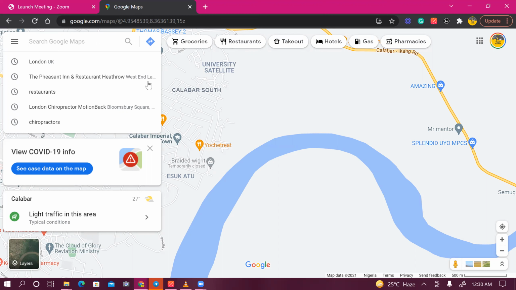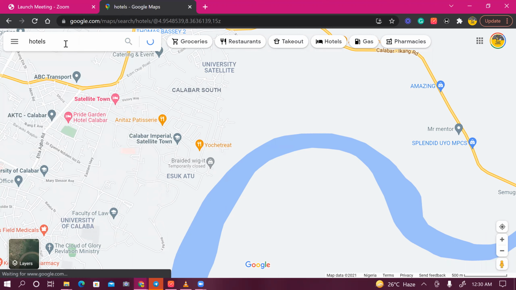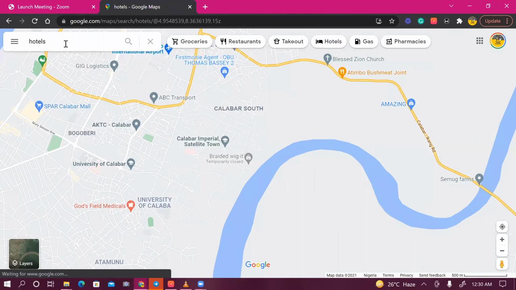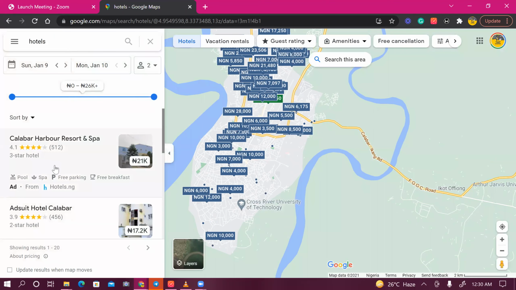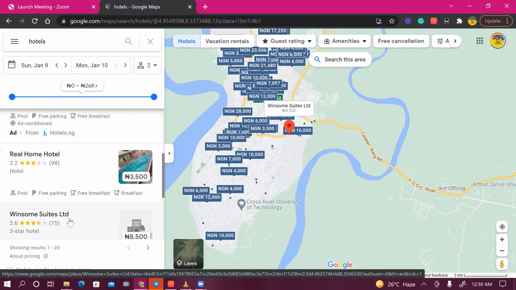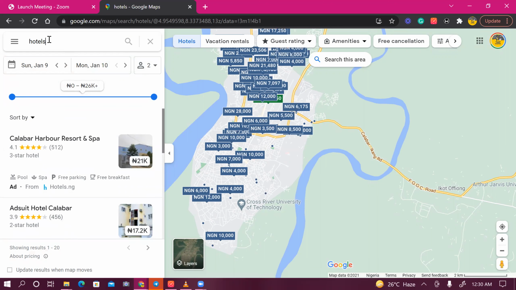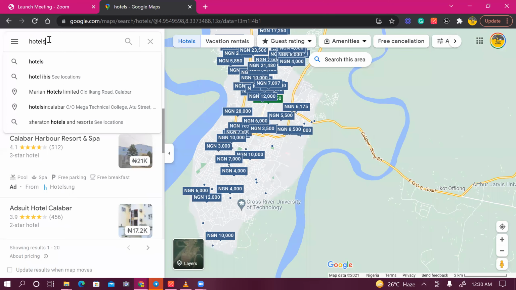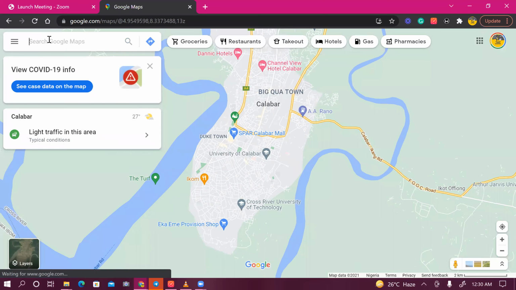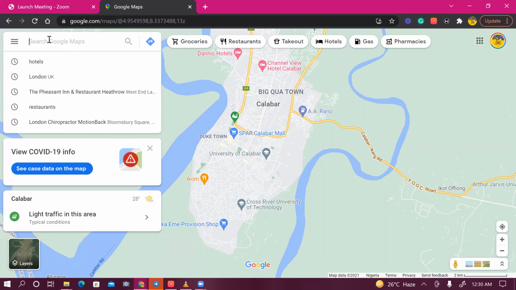So basically, now that I'm on Google Maps, I can decide that I want to search for, let's try to say hotels, right? That's basic. This is the basic part of it, right? And now it's going to just show me hotels around Calabar. That's basically what it's going to show me if I search for hotels. Okay, but for the purpose of this video, we're looking for people who pay us dollars. And most people here won't pay you that much.